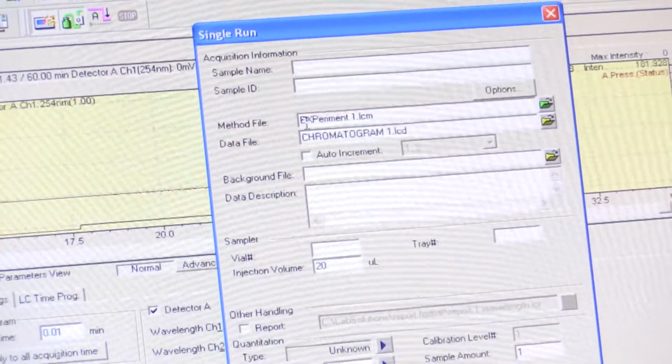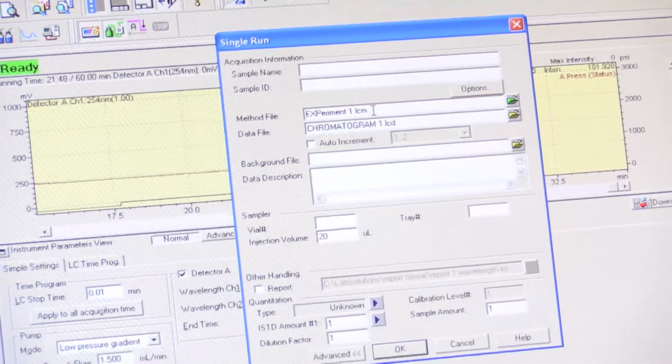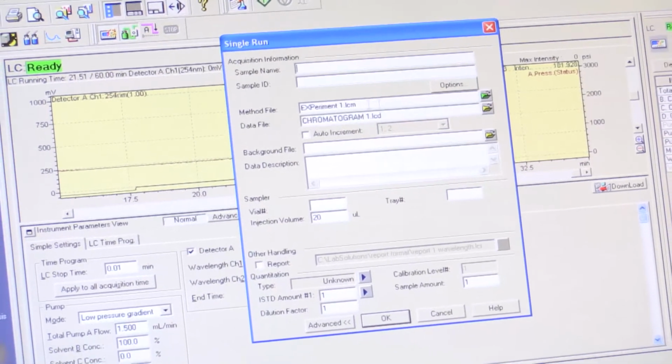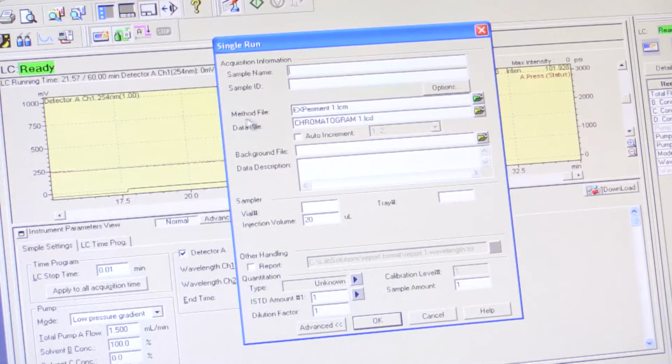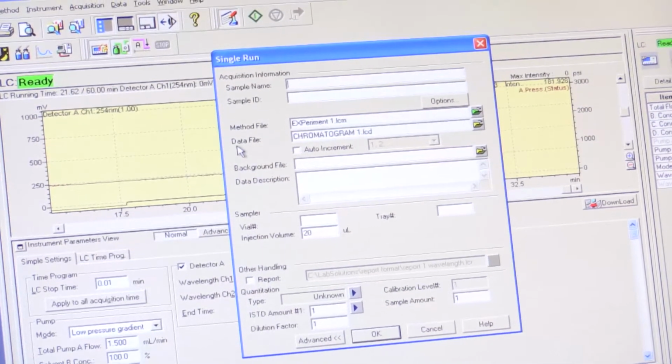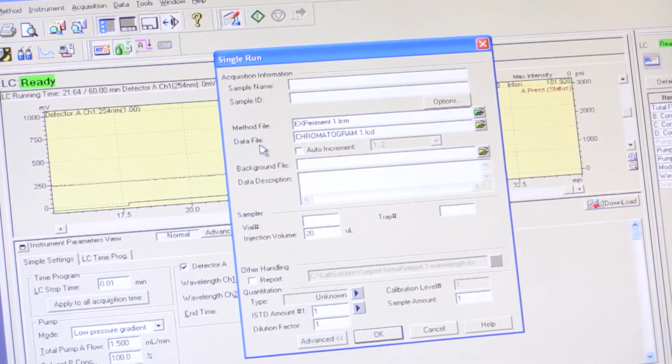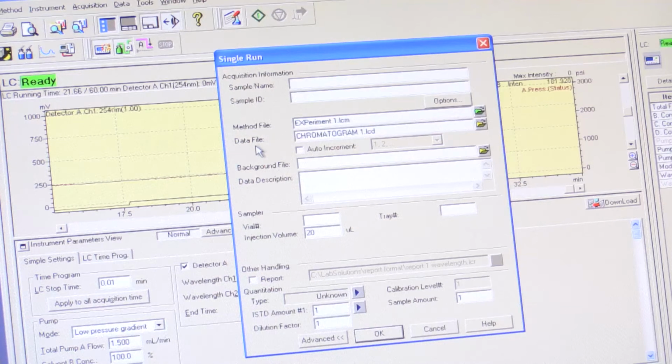As you can see, this is the experiment that you have saved, the method file that you have saved. You will need to name your data file. This is the name that it will get stored as on the software. So, because this is our first chromatogram, we will call it chromatogram 1. And you say OK.